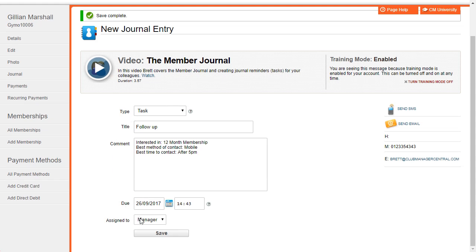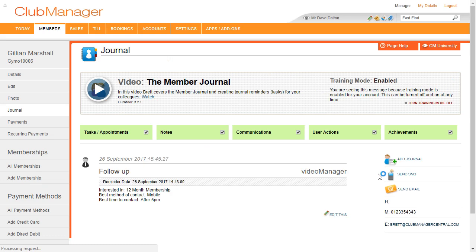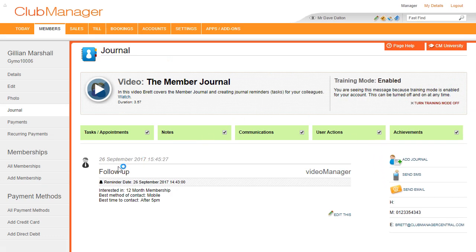And here you can see we can assign it to a particular member of staff. Now with this account, there is only the one user account, but of course when you add your staff, you might assign this to your salespeople. So let's save that. You can see that straight away, Gillian's journal is starting to populate, and we've got this follow-up task in there.